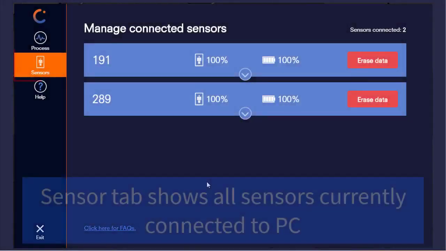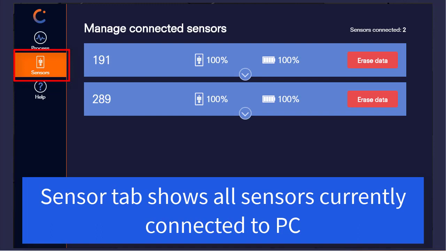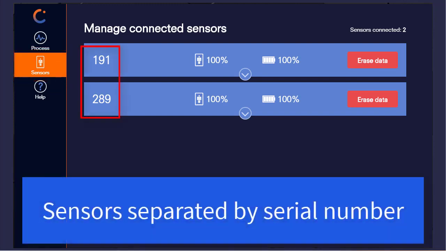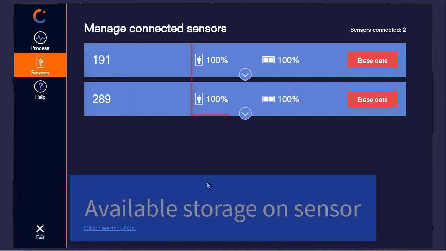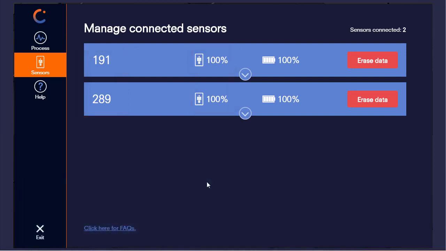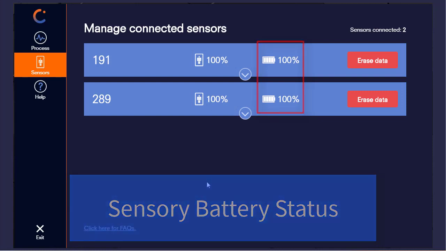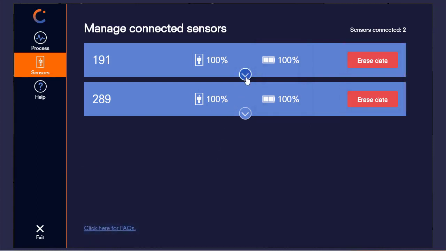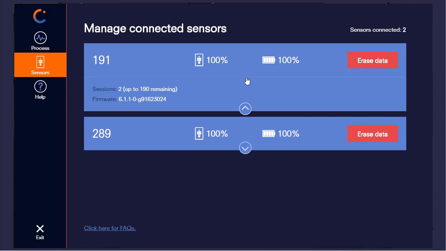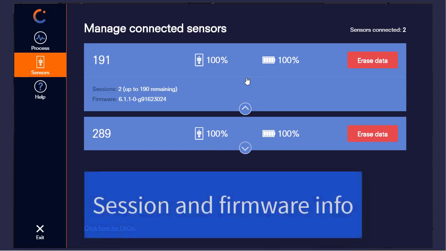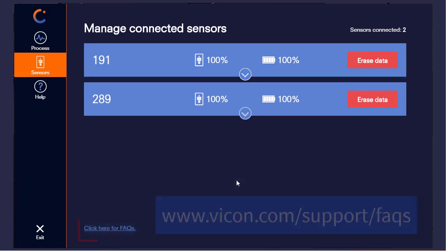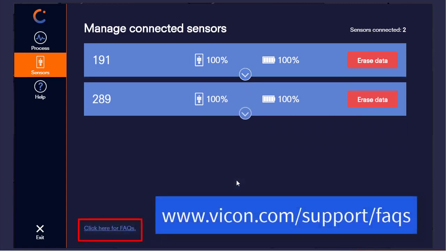As shown earlier, the Sensor tab displays all of the sensors that are currently connected to the PC. They are separated by serial number and then display information about the amount of available storage, the remaining battery life, and provide the ability to erase all data from the sensor. Clicking on the drop-down menu will give additional information about the sessions and the current firmware. Down below on the bottom left, clicking on the FAQs link will take you to the Vicon FAQs website.